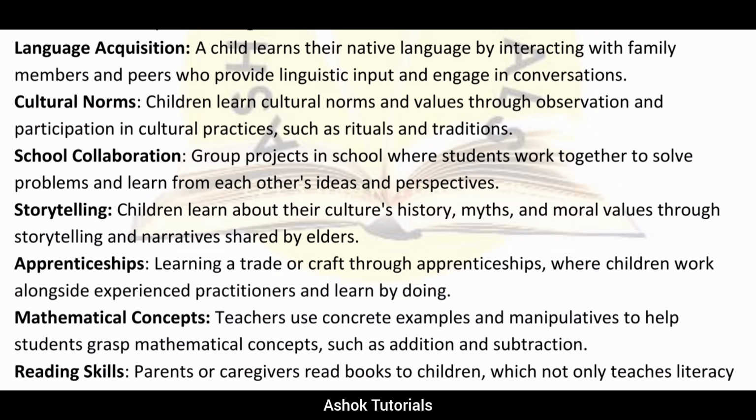Of course, if you want to correct them, you can always do the correction, but we don't particularly have to teach it in a formal way. They will learn it on their own. Now, cultural norms. Children learn cultural norms and values through observation and participation in socio-cultural practices such as rituals and traditions.